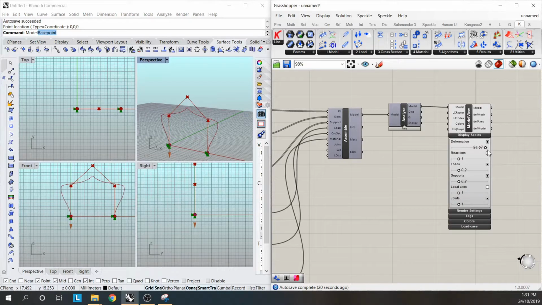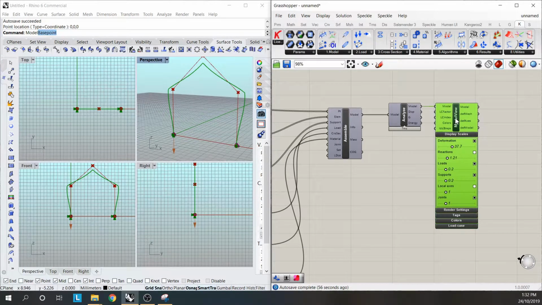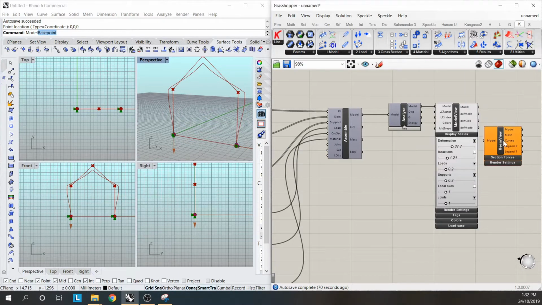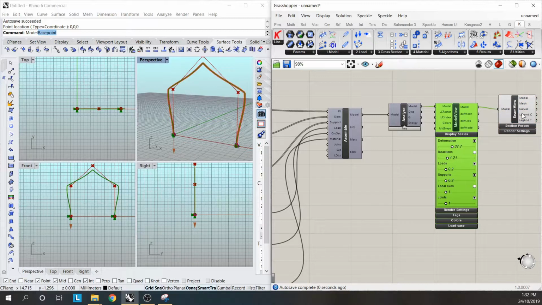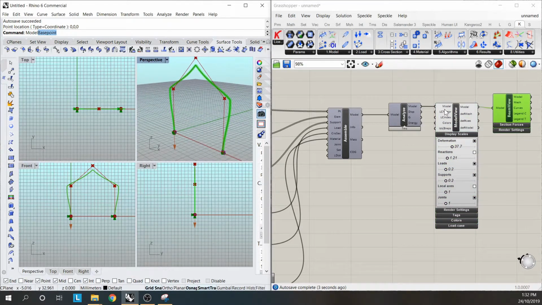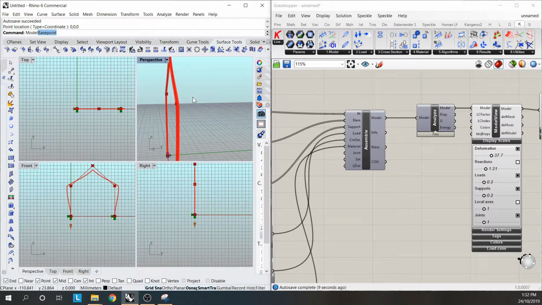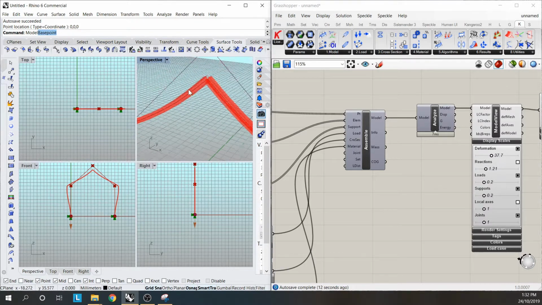Obviously we can play with the scale of the deformation. And moving away from just line work, we can also add in a 3D rendered version, which is called beam view. And we don't plug in the original model into this, but we put in the rendered model, and that will show us the actual I section that we've chosen in the deflected shape.